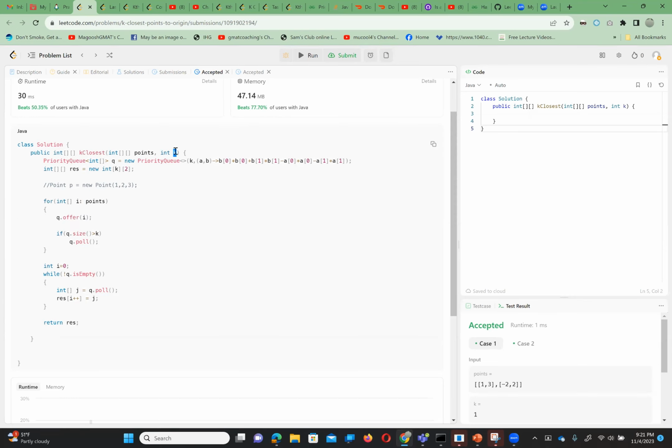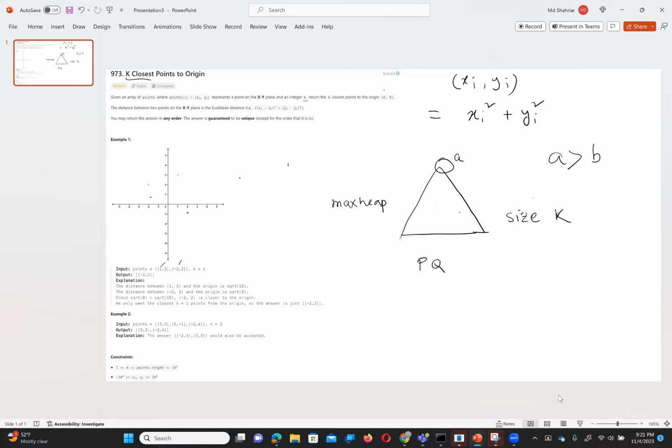And the space complexity is going to be order of k, because the priority queue is the extra space that I'm using, and the priority queue size is a maximum of k. So the time complexity is order of n log k. The space complexity is order of log k. Sorry, order of k. That is the size of the priority queue.